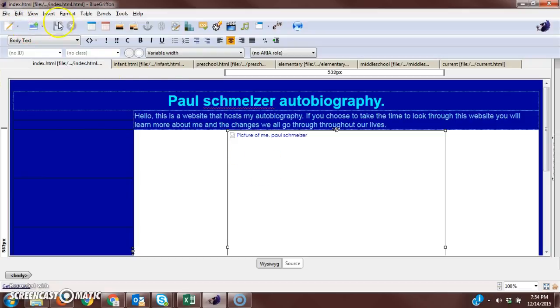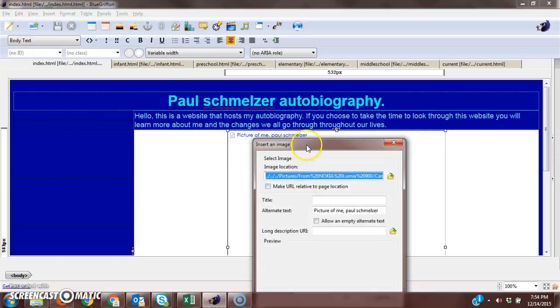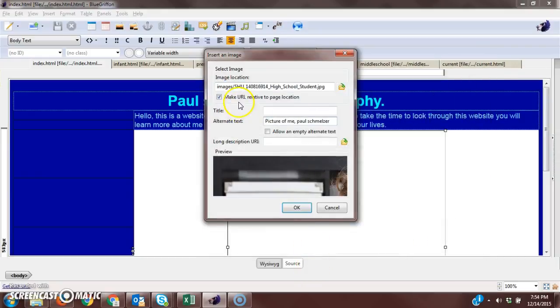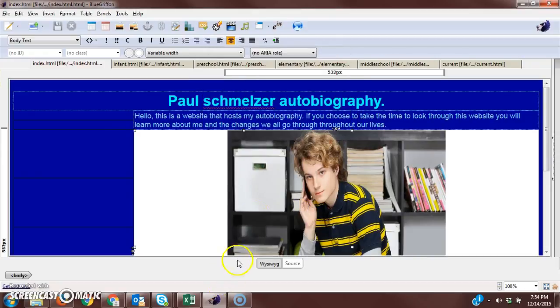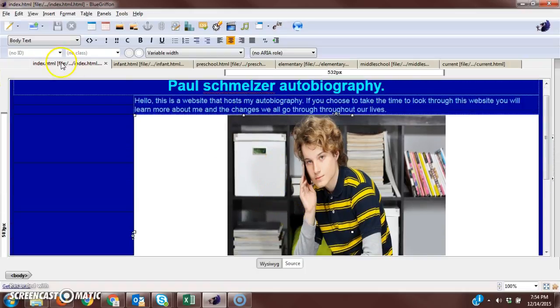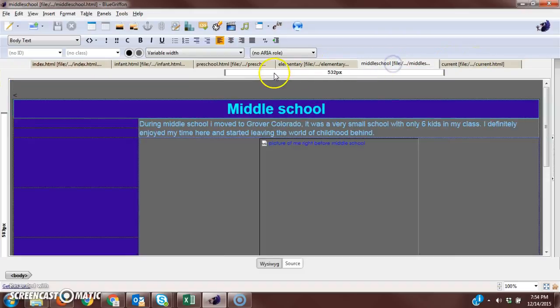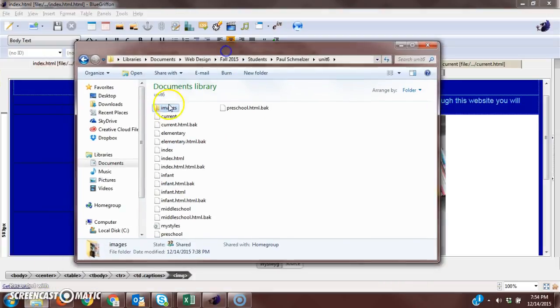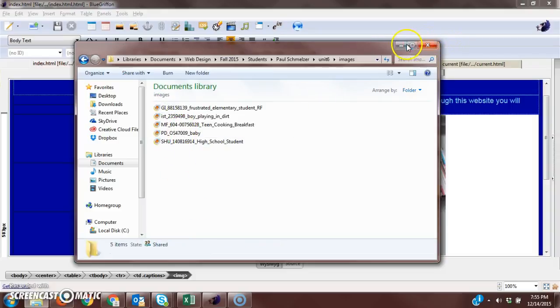Another thing you'll want to make sure to do is when you insert an image, say we're going to place this high school student one here, another thing that has thrown off some kids is making sure that this checkbox is also checked. Otherwise you get kind of a funky file path there. So you'll just want to replace those index, middle school, and current file images, because those are the only ones that aren't coming through. And again, just make sure that you have the image saved inside your Unit 6 images folder and place them from there.